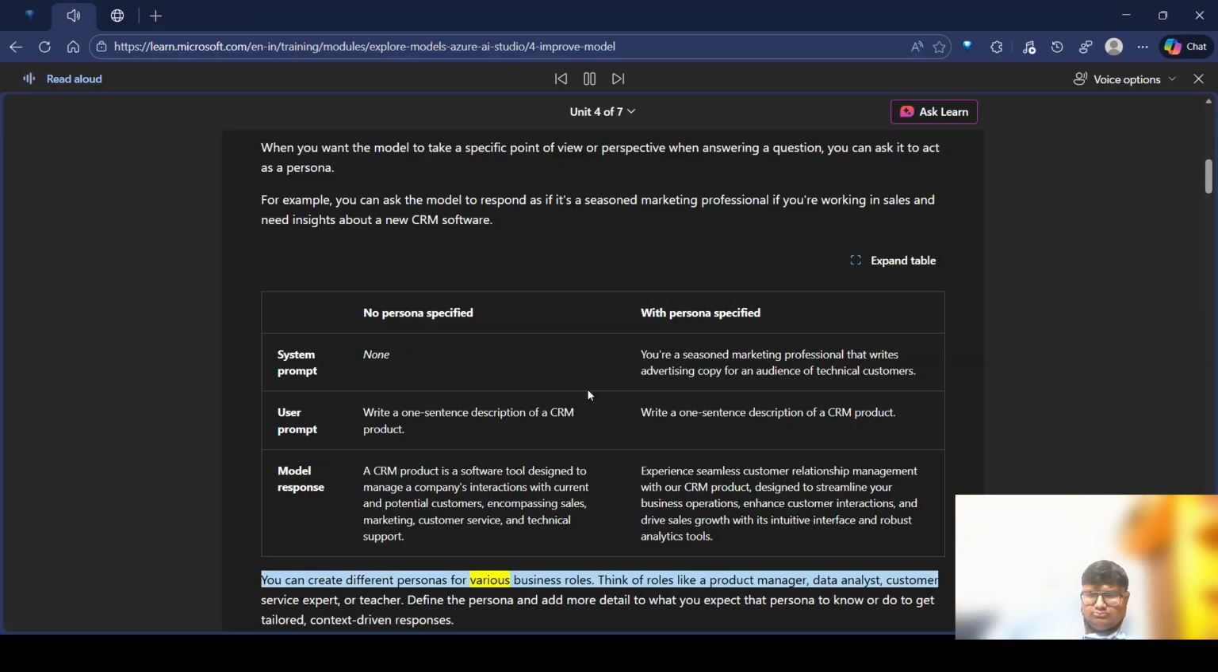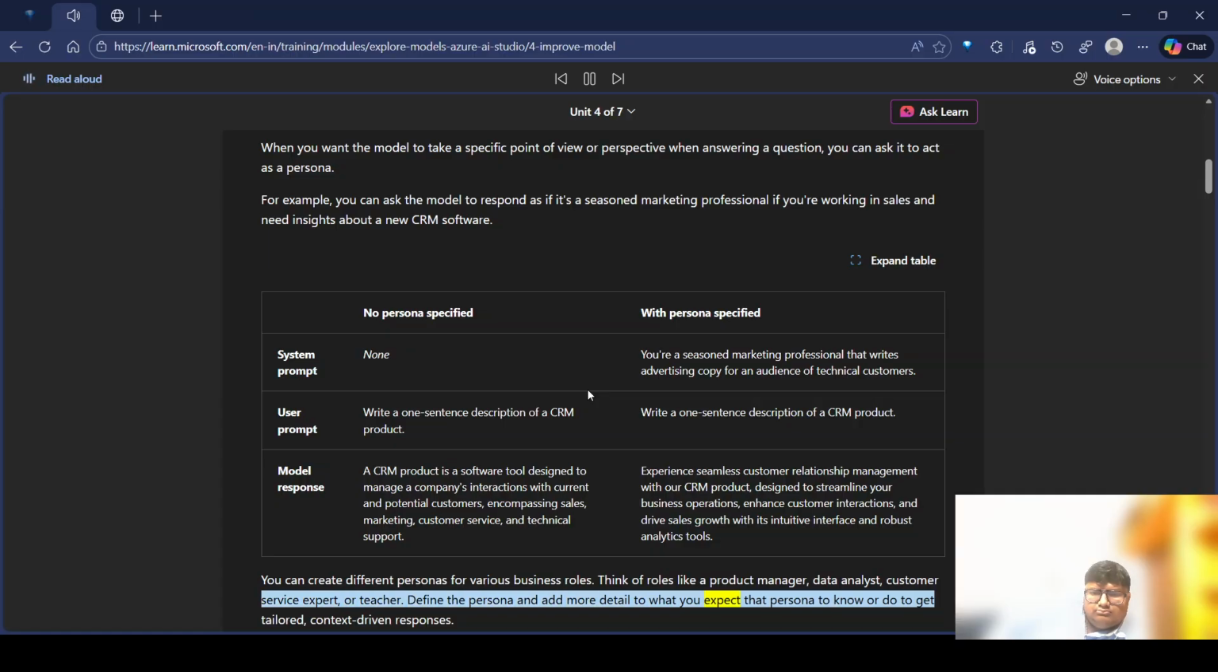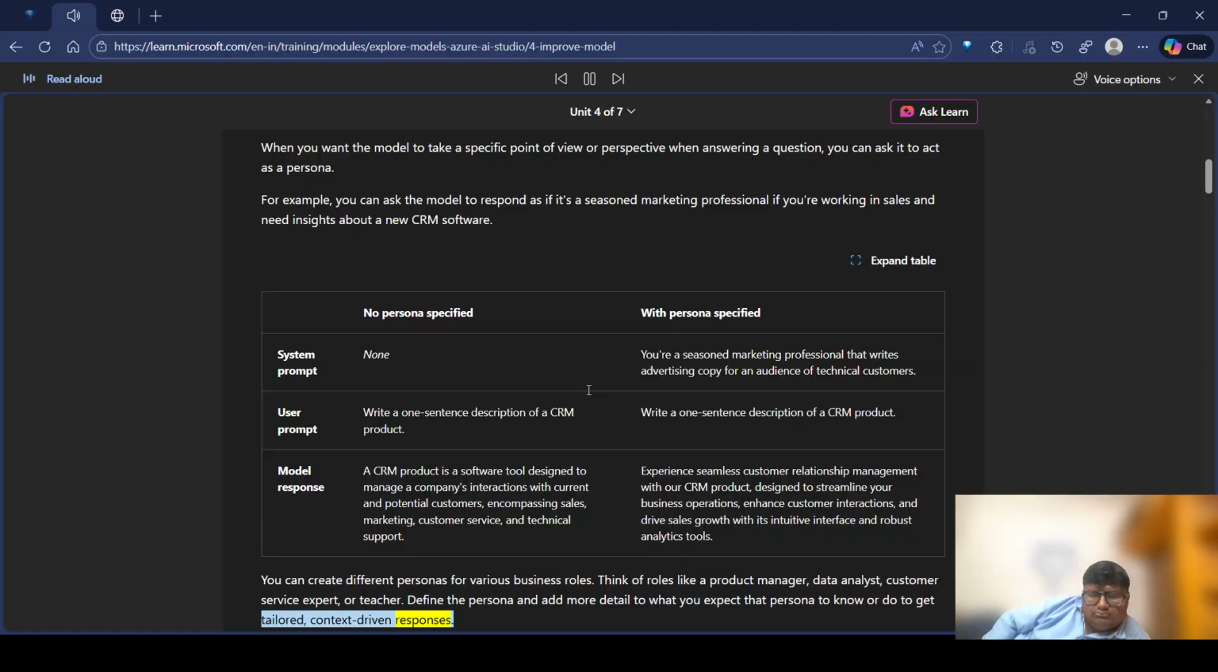You can create different personas for various business roles. Think of roles like a product manager, data analyst, customer service expert, or teacher. Define the persona and add more detail to what you expect that persona to know or do to get tailored, context-driven responses. Ask for better question suggestions.